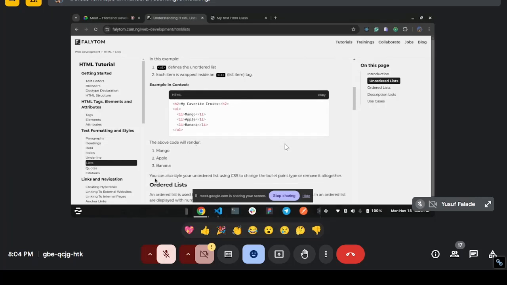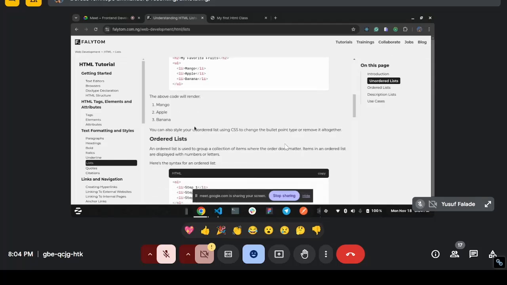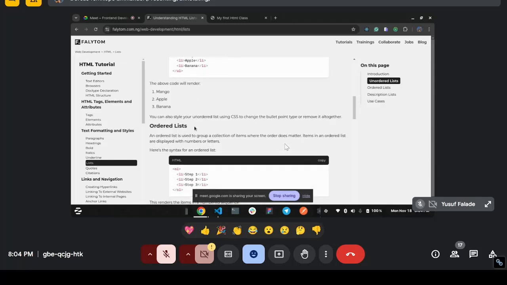You can also style your unordered list using CSS to change the bullet point or remove it completely. So you can use your CSS to remove the bullet point if you don't need it, or to change it from a bullet point to something else you want it to be. That is it. By default, it is always a bullet point. Now, we've said we have the unordered list. That means we will definitely have the ordered list.